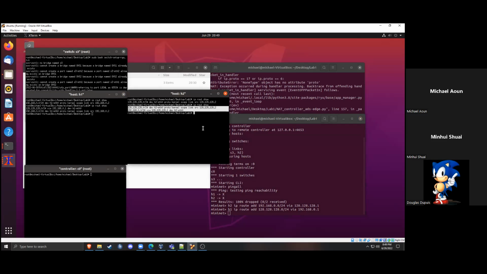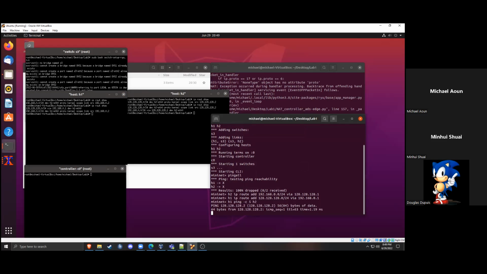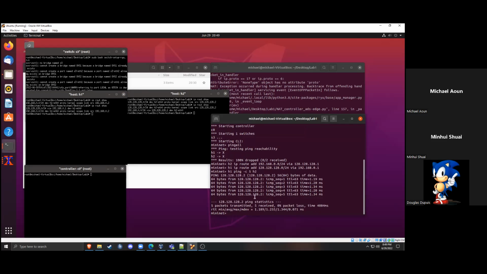So now we should be able to go back to Mininet and send a ping from host 1 to host 2. Great, it's working. Both of the machines are able to talk to each other. Wonderful. Now the path and the route has been set up, and we move on to next step.